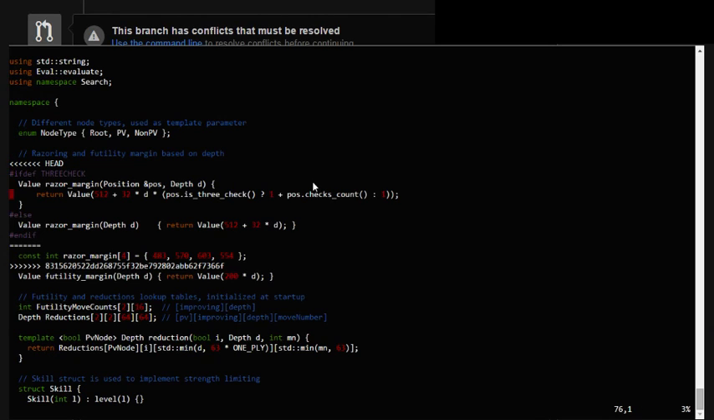Okay, so obviously this code that says 3-check is stuff I added. And now that needs to look more like this. Which, okay, we need this razor margin to be an array instead of a function. And it returns an int instead of a value. Yeah, much of this has changed.